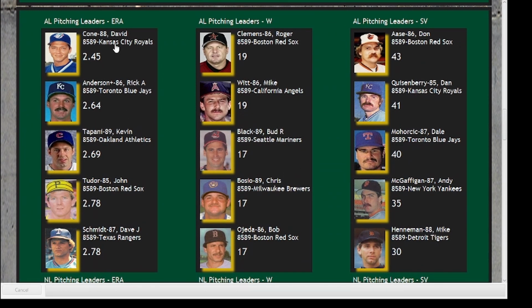Then in the AL ERA leaders, we've got David Cone, Rick Anderson again, making another appearance, helping out those Jays. Again, plus sign, so it's not his original team, but he was a fill-in for the Jays there. Kevin Tapani, first appearance on the list with a 2.69 for the A's. John Tudor, Dave Schmidt, I've seen him a couple times here.